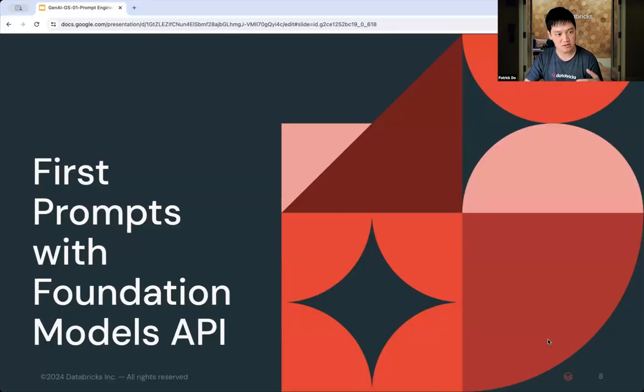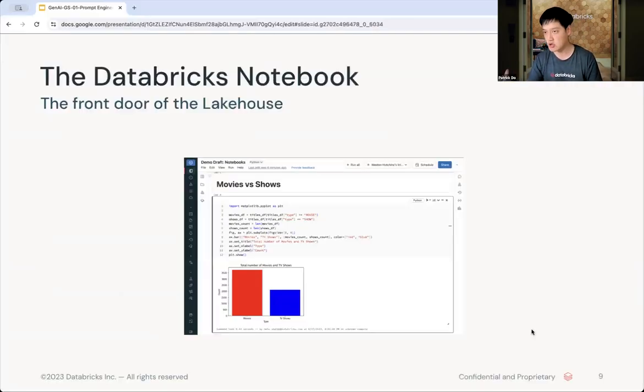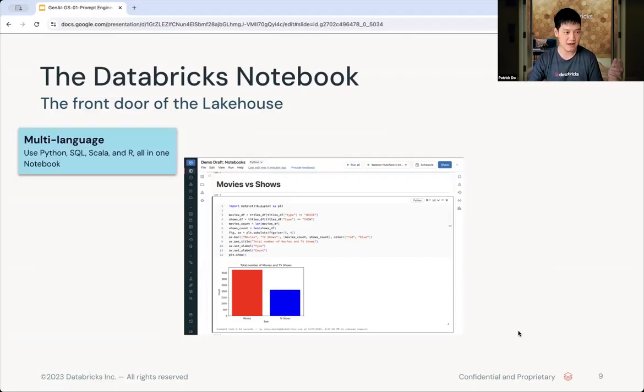What are the first things we need? How do we write our first prompts with the foundational models API? There are two things we need. I talked about the first one, the Databricks notebook. If you're not familiar, the notebook is very similar to a lot of other machine learning and data science notebooks, like Jupyter notebooks or IPython notebooks. These notebooks allow us to write code and text in the same place. It supports multiple languages: Python, SQL, Scala, and R.